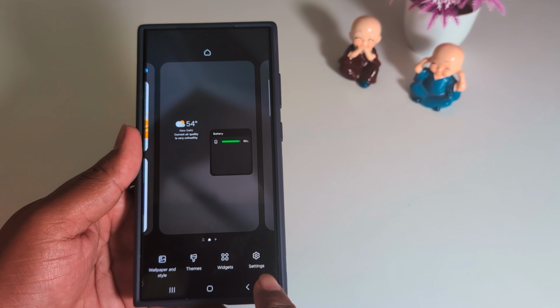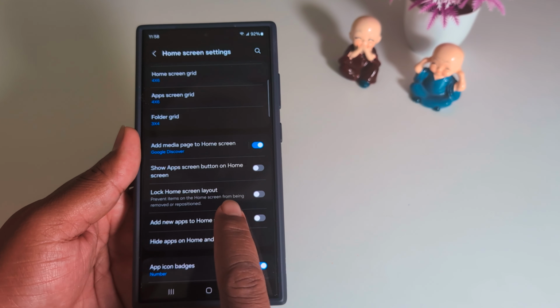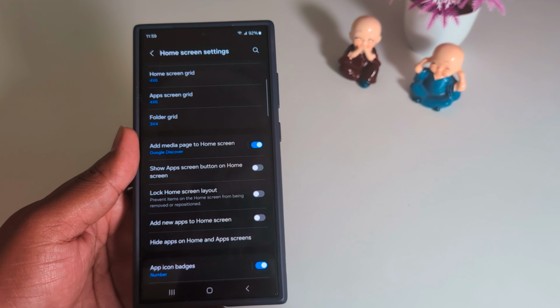Tap the settings app at the bottom right corner. Here you can find the lock home screen layout option. Prevent items on home screen from being removed or repositioned. So make sure to toggle on it to lock home screen layout.